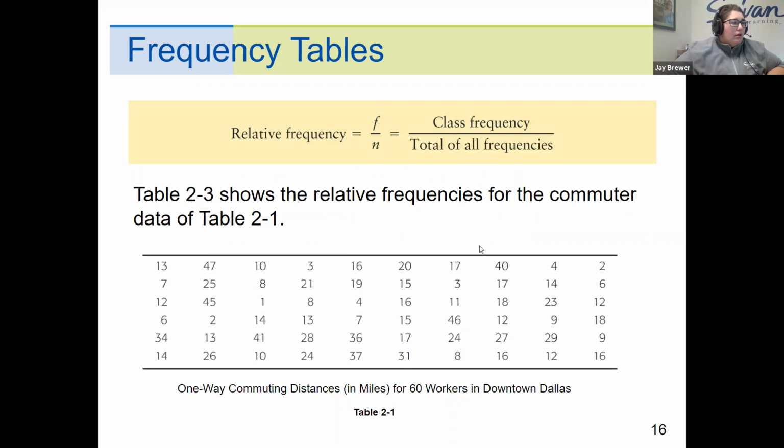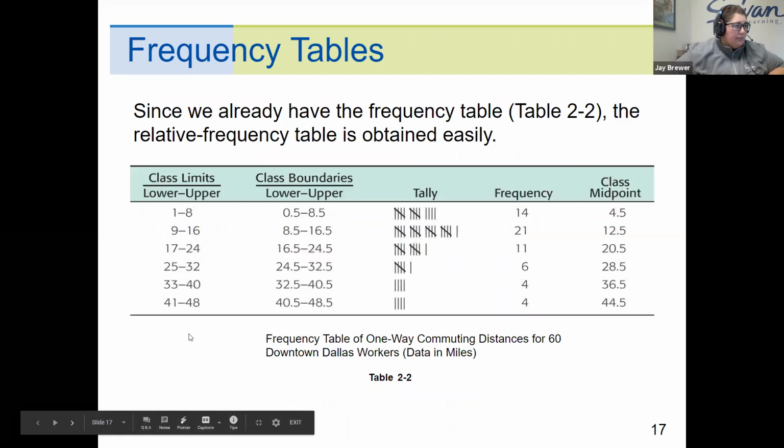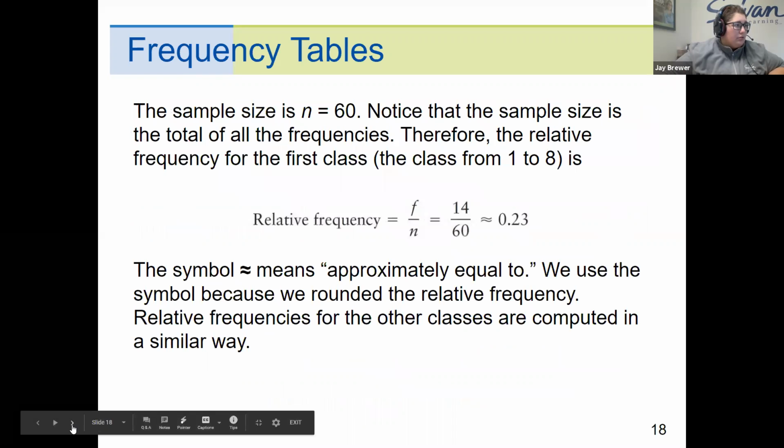Okay. I don't know why they showed us the table again, but I guess maybe so we can see that. Okay. I don't know why they're showing us that either.